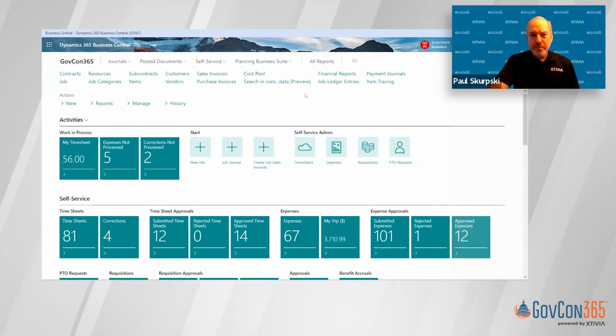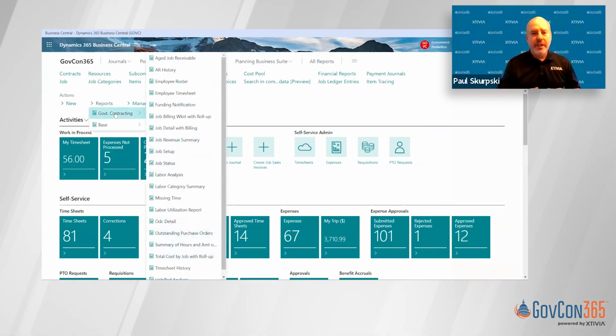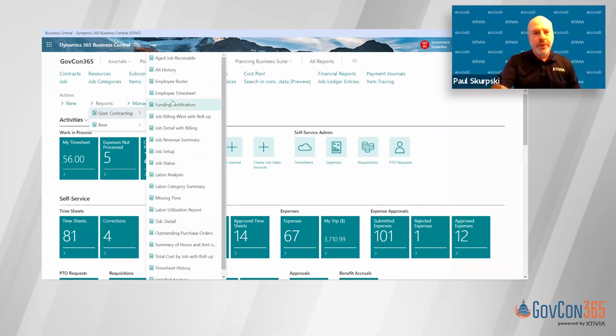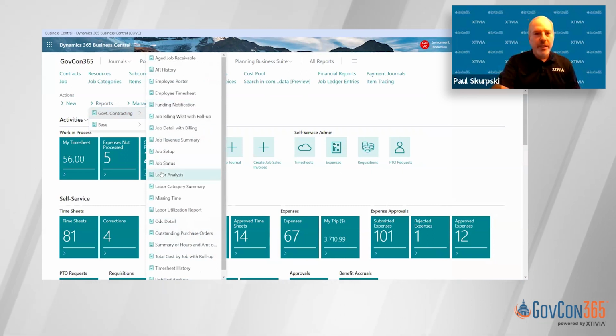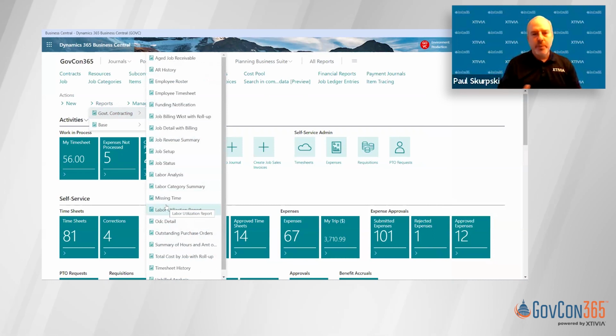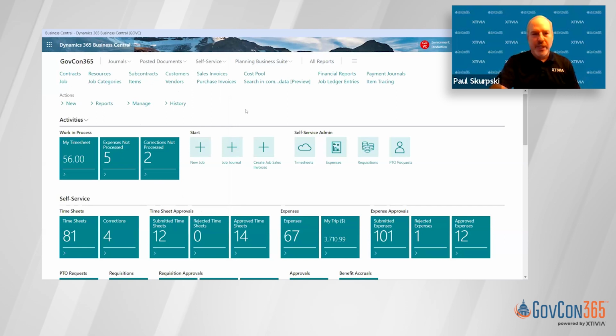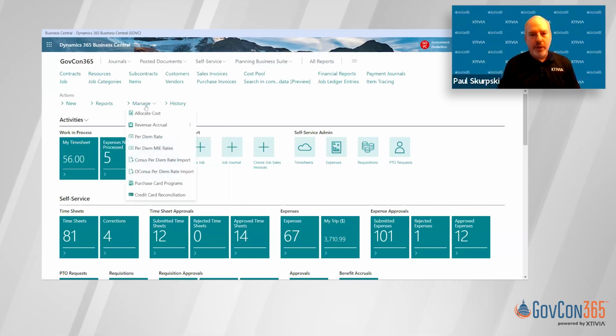The second thing you'll see is a lot of canned reports that XTIVIA has provided for the GovCon 365 app. So instead of having to build custom reports, whether it's funding notification, labor analysis, utilization, etc., a great suite of canned reports, and I'll also touch on some of our Power BI views later. Your month-end processes, so allocation of indirect costs, everything right at your fingertips, easy to access.